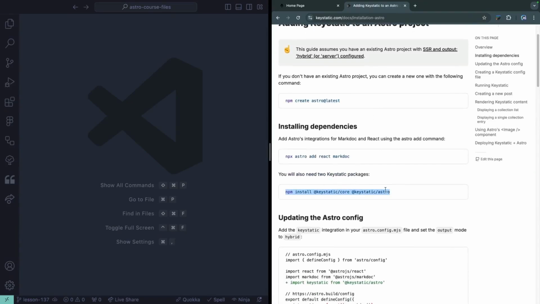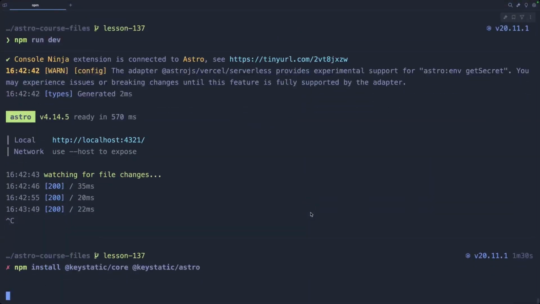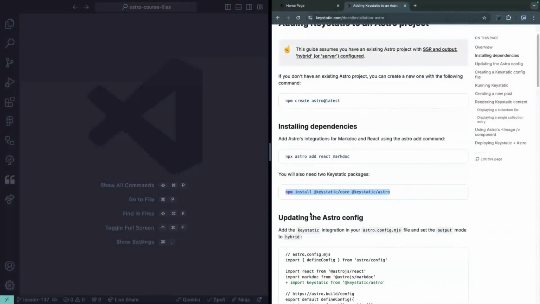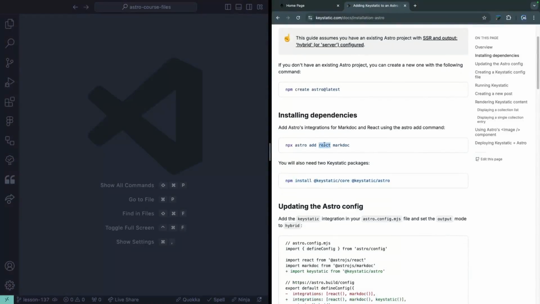So for instance, I need to go ahead and install this. So I'll stop my dev server and just install this right here. And hopefully if you followed along with me, you can install this as well. If I come back over this way, normally we would also add MarkDoc right here, and React. I've already added React to this project. I showed you that last time. MarkDoc we're actually not going to use. I'm just going to use YAML files in this instance. So you don't need to add that unless you're using MarkDoc. In this case, I am not.